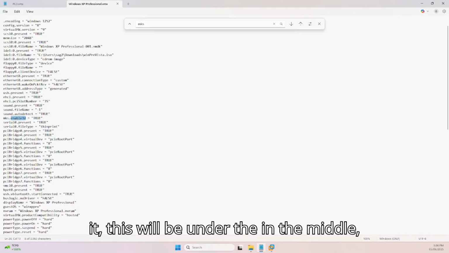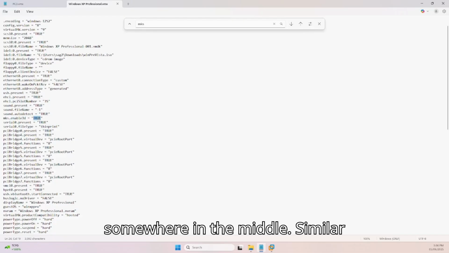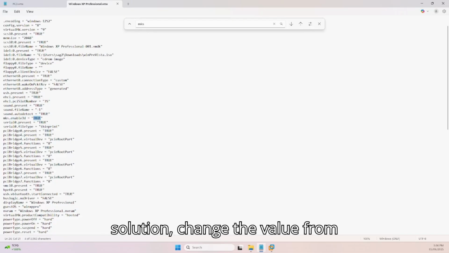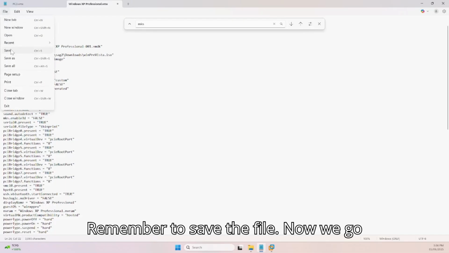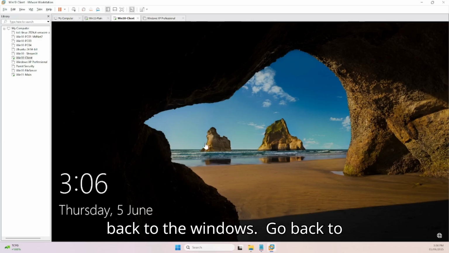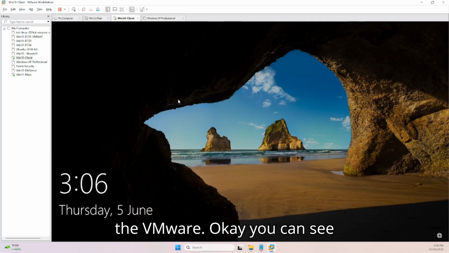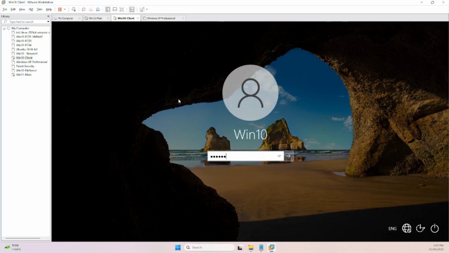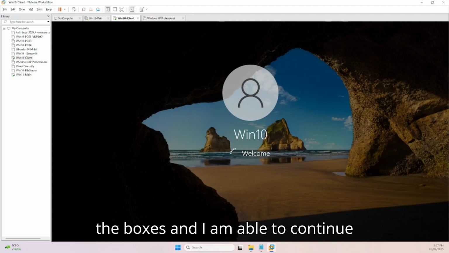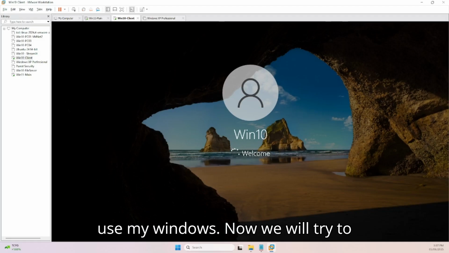It will be somewhere in the middle. Similar solution, change the value from true to false. Remember to save the file. Now we go back to VMware. Okay, you can see now, still in Windows 10, I am able to see the Windows without the boxes, and I am able to continue using my Windows.